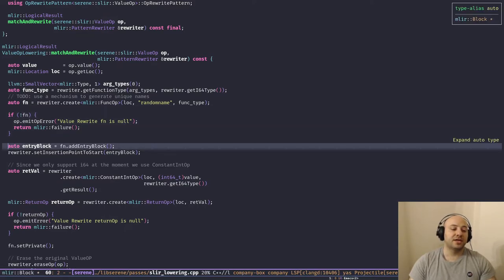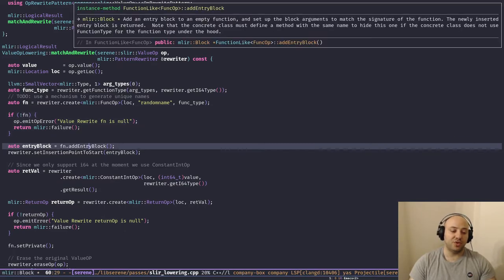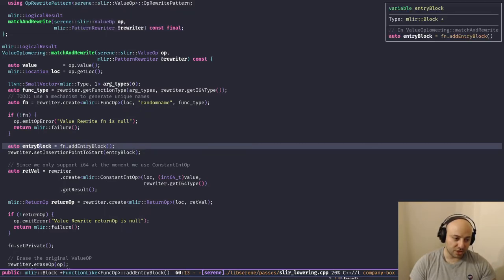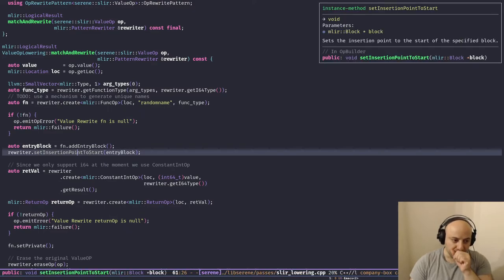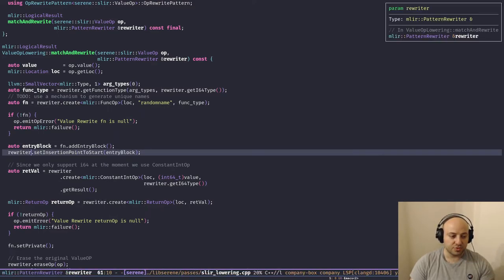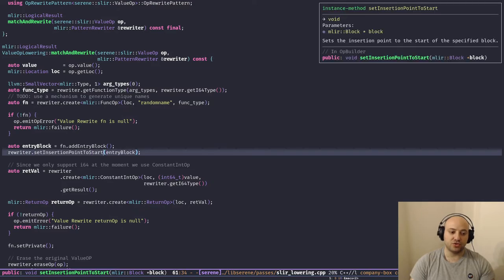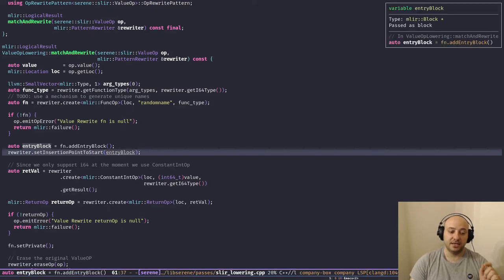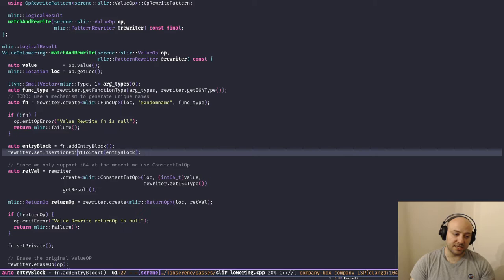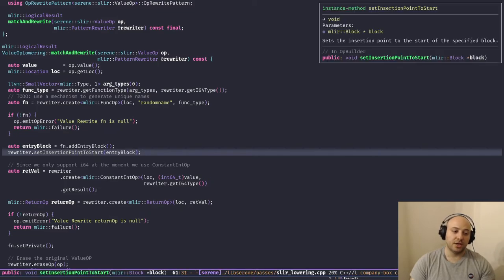But when we create a function, we need to add an entry block. Entry block basically is where the body lives, right? It's the body of the function. We create an entry block. It returns a block object, and then we ask the rewriter object to start writing in the entry block, basically set the insertion point to the start of the entry block.